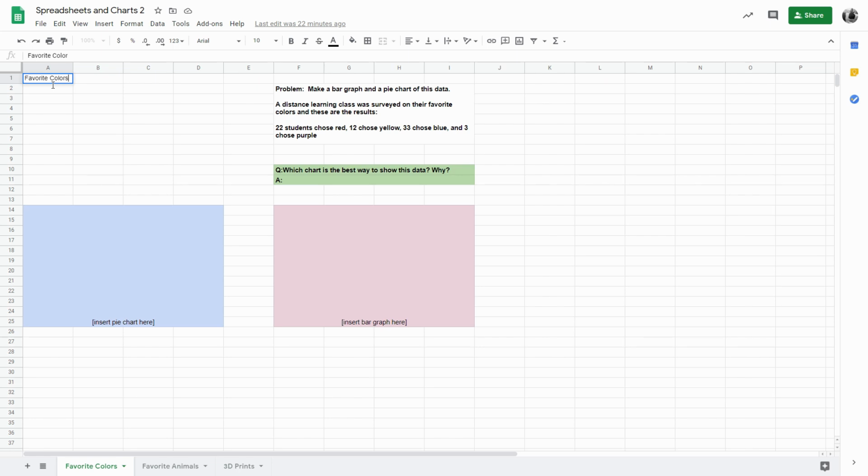And appropriately, we're going to name this favorite colors. Now we're going to organize this information into a table, so we need headings for those columns. In the first column, we're going to write down the colors, and in the second column it'll be number of students. Okay, and now we just go down our list. So the first color is red, and 22 students chose red. Next color is yellow, and 12 chose yellow, and so on for the last 2.